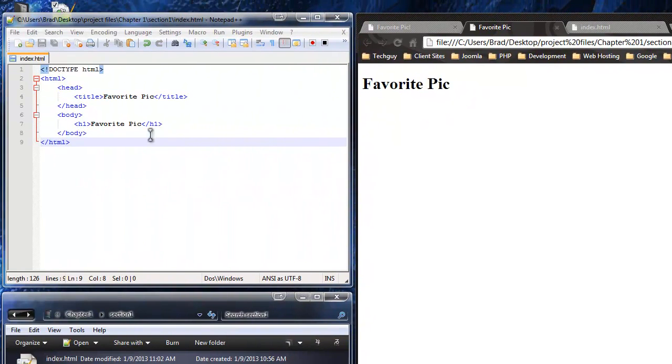favorite pick, just like the title. Close it, save. I'm pressing Control S to save, just so you know. Now to reload, and there's our H1 tag. And the size of this is determined by the browser because we have no style attached to it, no custom style. So in most of the browsers, it's about the same size, H1 through H6.